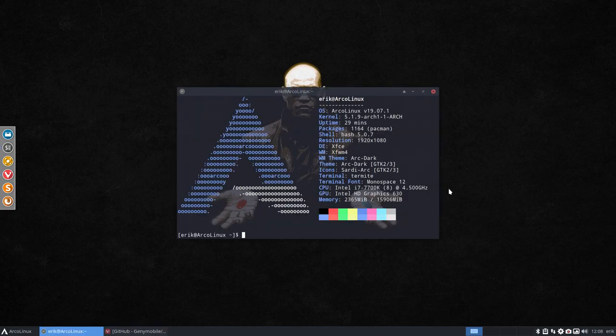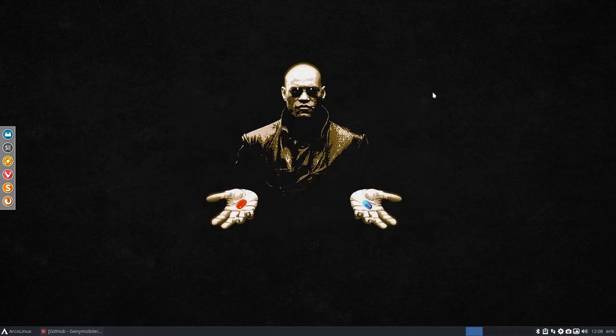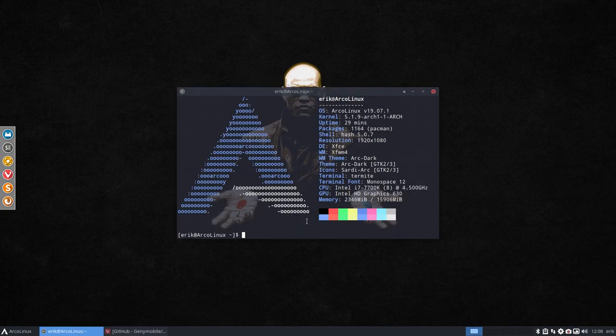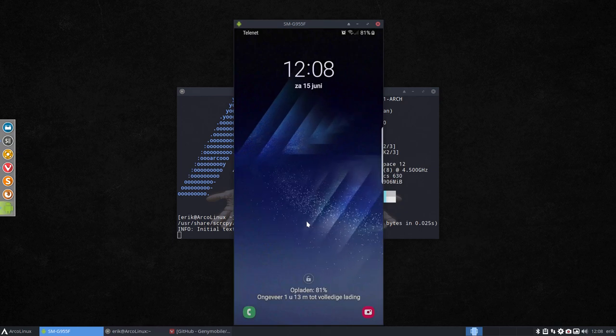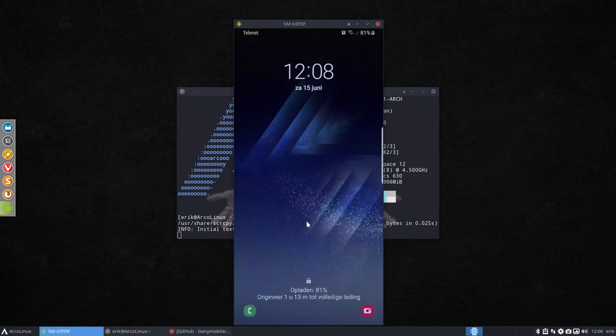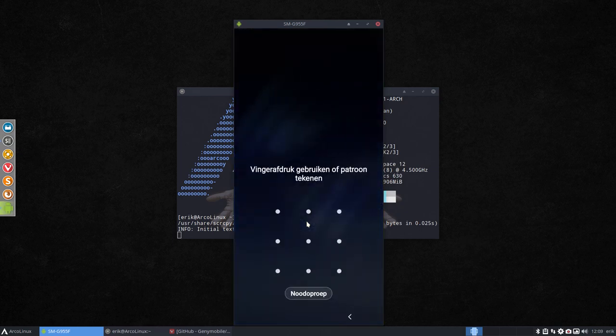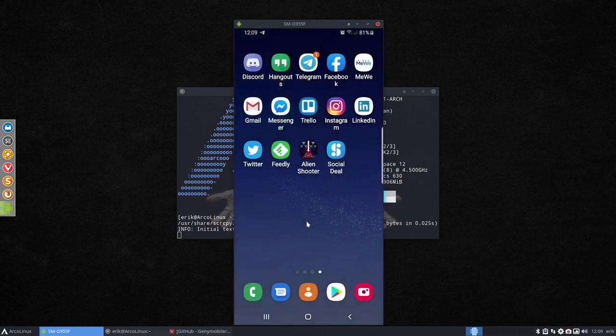Welcome, this is the last build of ArcoLinux 1907 and we're gonna have fun with an application I just explained in another video, which is called scrcpy or screencopy. Screencopy is actually going to copy over my Samsung S8 Edge on my ArcoLinux. So this is my system.